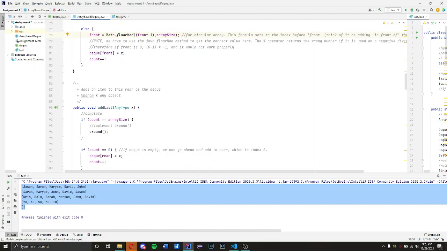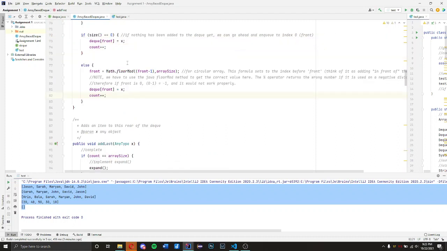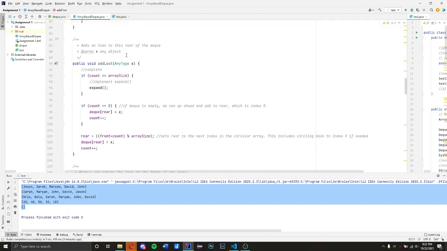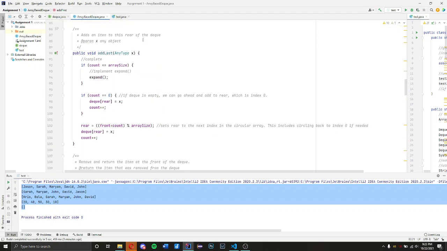If that makes sense. So yeah, for a circular array, you need this kind of formula for it to work. So I added that, and once you successfully change the value of front, then you can go ahead and add value x and add 1 to count. Same deal. Pretty simple.